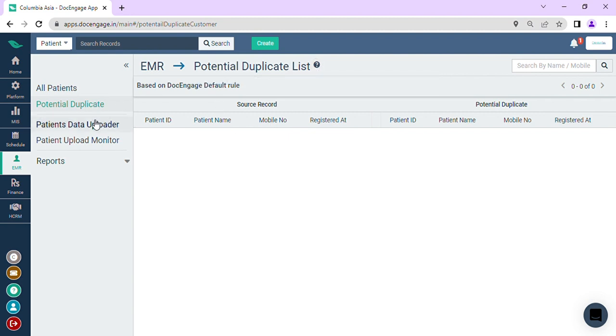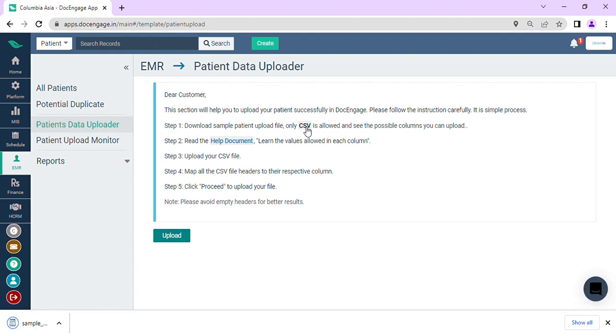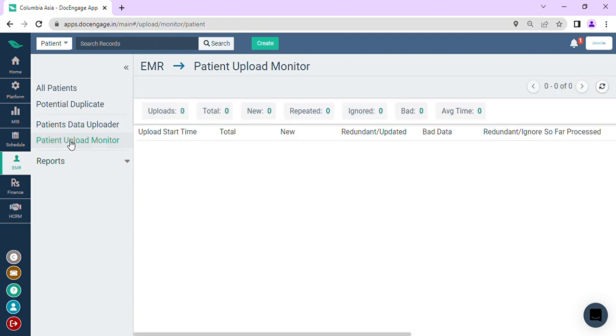Then patient data uploader. If you have bulk patient data which you want to upload into DocEngage, you can download this CSV file from here, modify the data based on this file, and then just upload it from this upload option. So all the data will be uploaded to DocEngage and you can manage the patient's data.